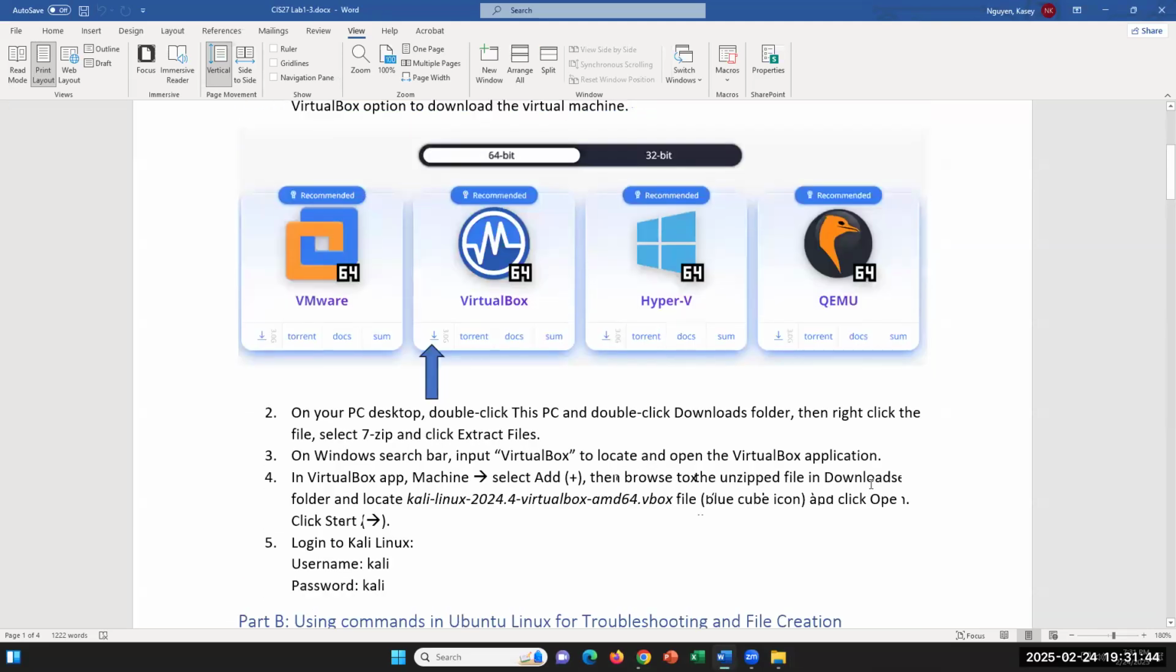Anyway, okay. So once we have that extracted, there are two ways that you can open the file. You can double click the folder that's extracted and double click the blue icon file. And it's going to automatically run the application and load it into the player. But if you open up the player, you can add it. So I put down the step: open up the app, click on the machine menu, click the add button, which is the green plus sign, and you should be able to navigate to your extracted folder and find your VBox file. It's going to be a blue cube icon.